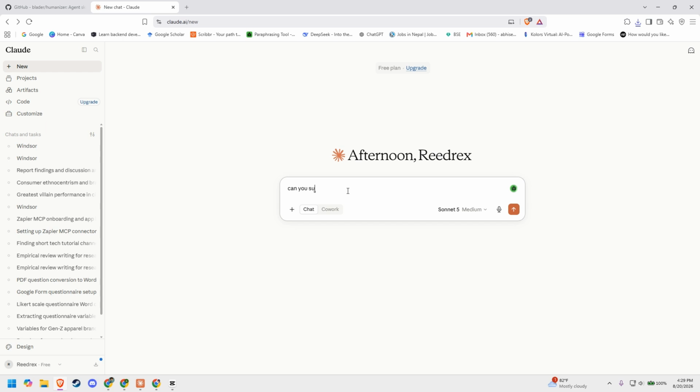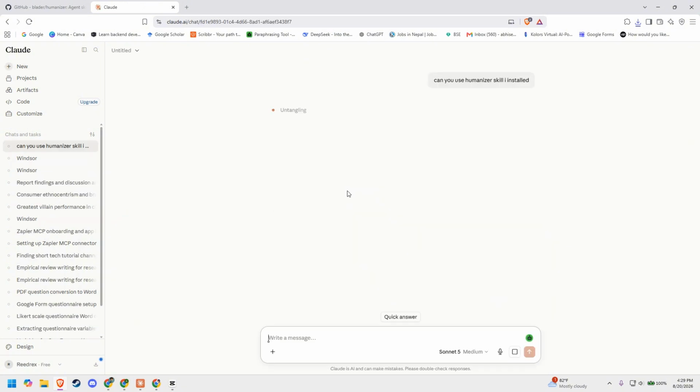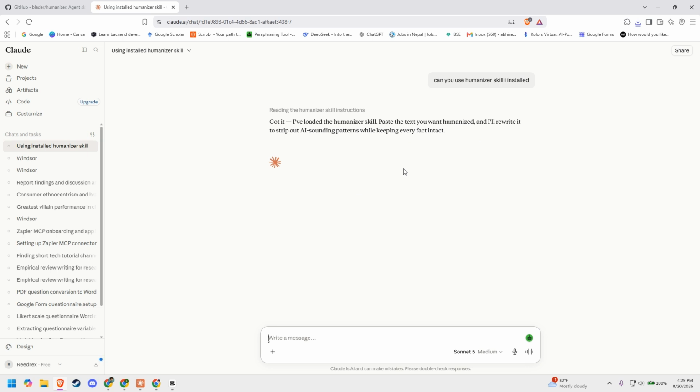To test it, open a new chat and enter a prompt that uses the imported skill. Submit the prompt and wait for Claude to generate a response. That's how you can add a skill from GitHub to Claude and use it in your conversations.